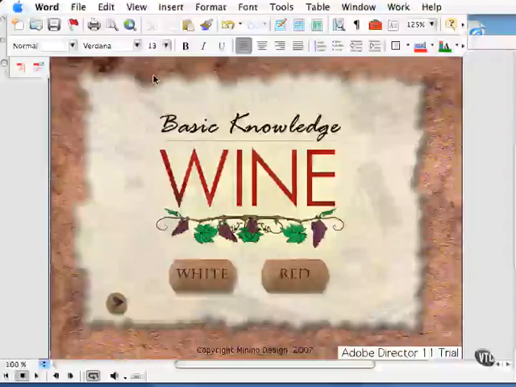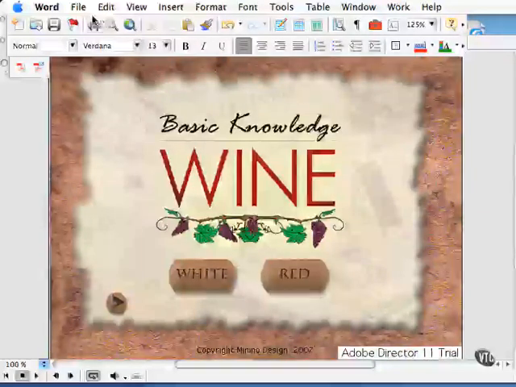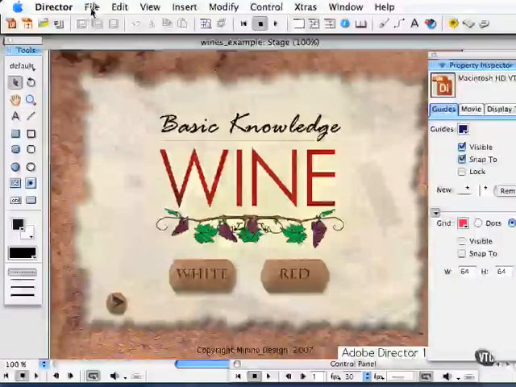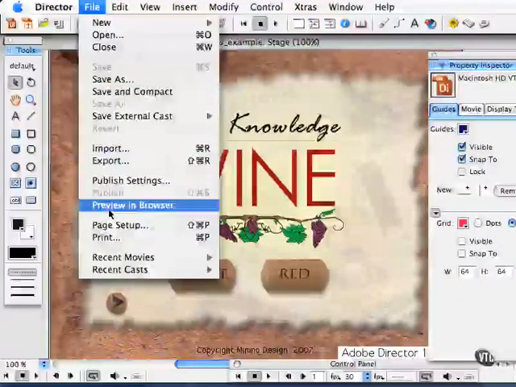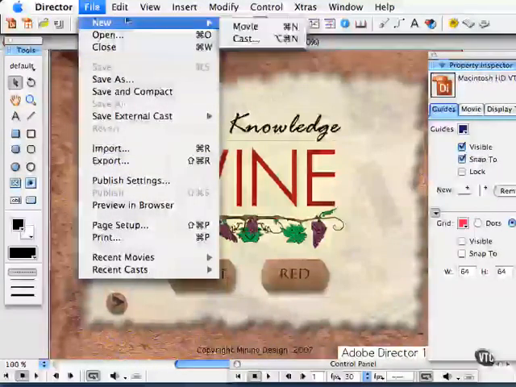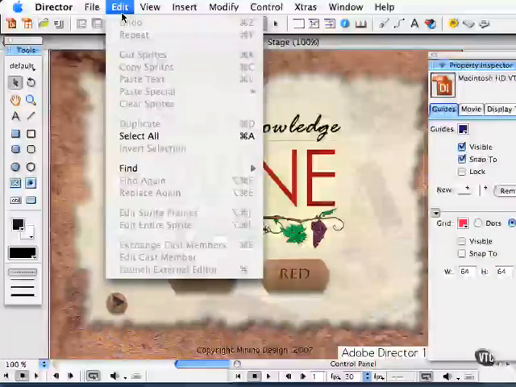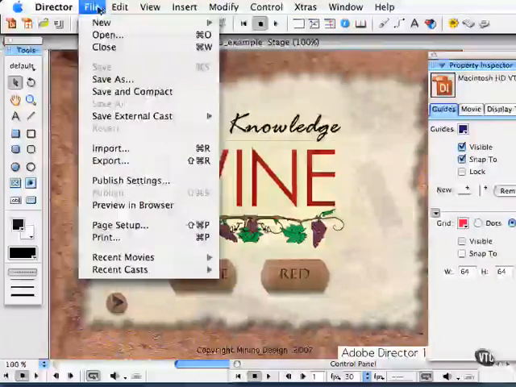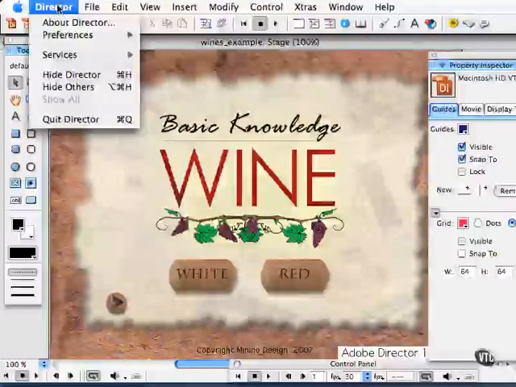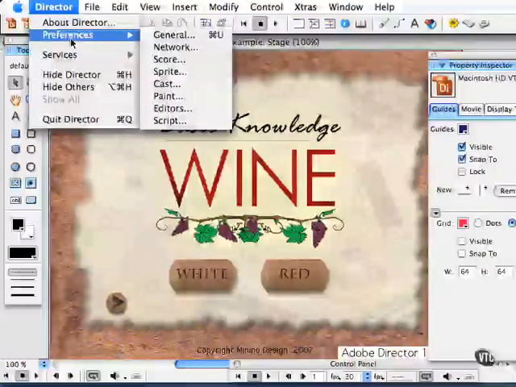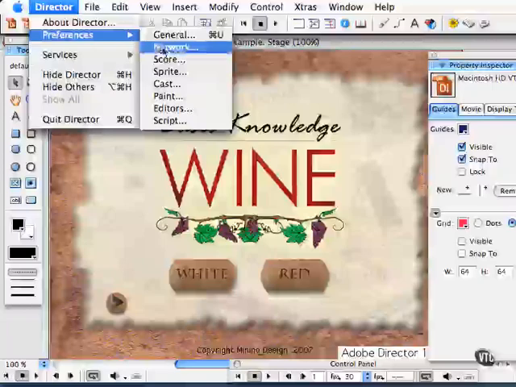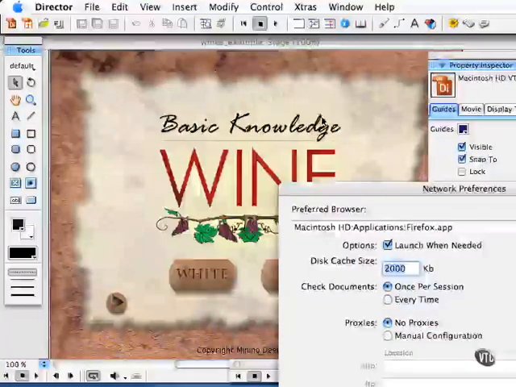To preview a movie in a browser, you'll want to first select the default browser that will open when you choose the File, Preview in Browser option. Now to do this, you'll need to set up the Edit Preferences. In Windows, it's in Edit Preferences. On the Macintosh operating system, which I have open here, it's going to be found under the Director option, Preferences, and then you'll want to choose Network on both Windows and the Mac.